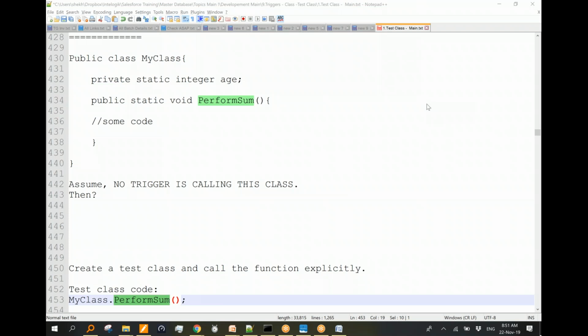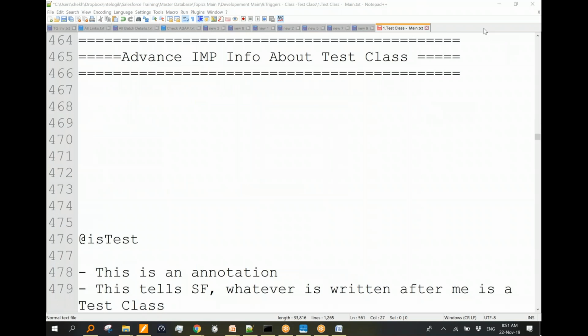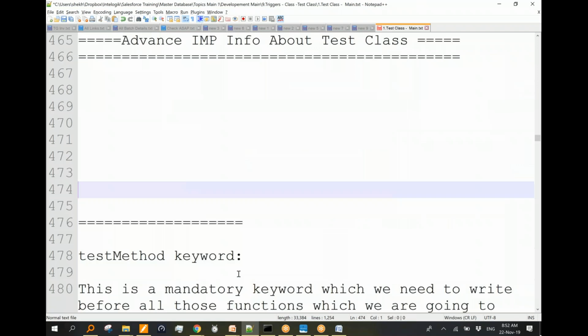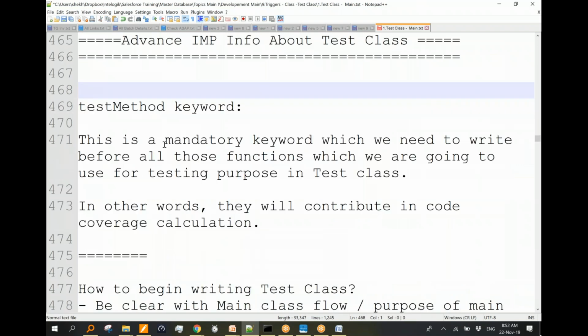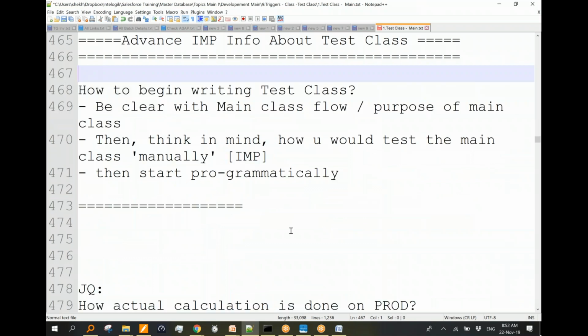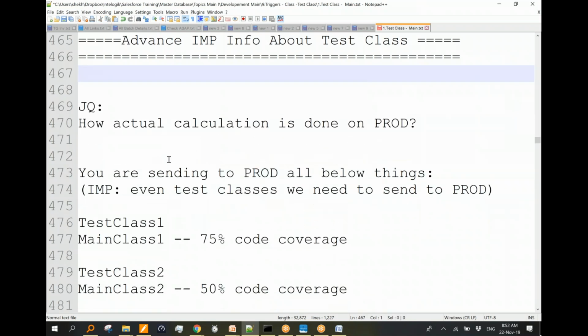And apart from that, I would like to tell you a few small calculations which you should know. Pay attention, very important. Now we are going to enter the advanced, important information about test classes. First of all, you know the meaning of each test and its benefit. Next, the test method keyword, a mandatory keyword, you also know. And how to begin writing a test class is also known to you. Now this is important.